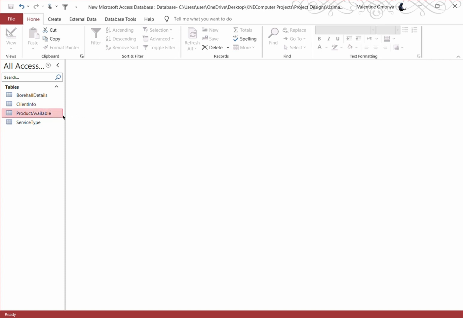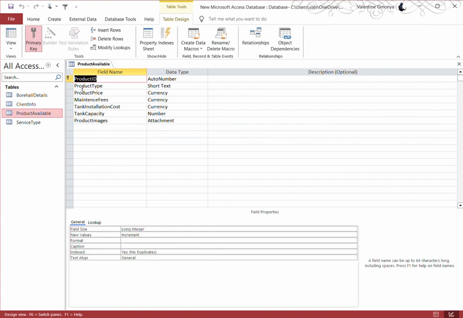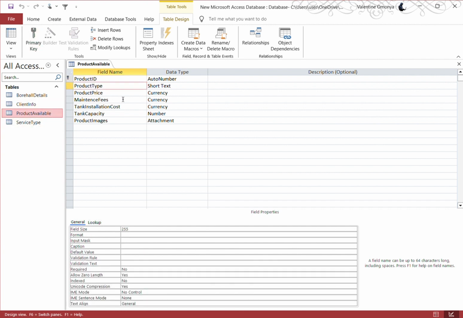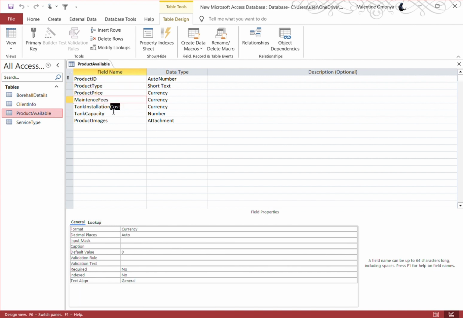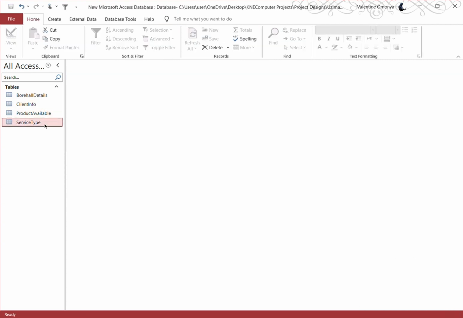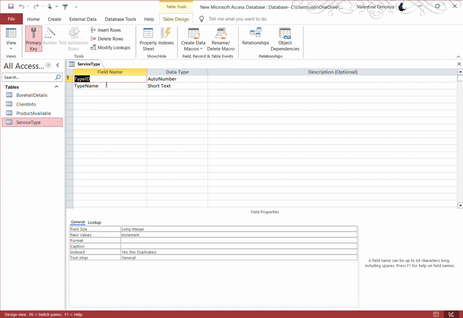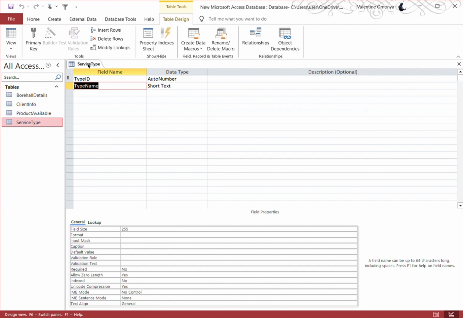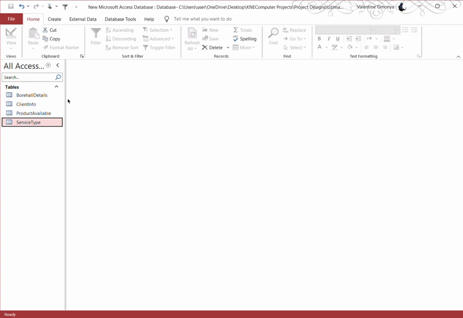Okay, so there we go. We have the product table, or the products available, where we have the product ID, the product type, the price, the maintenance fee, the tank cost, the capacity, and then the image to identify the product with a particular image. And then the next one, with the first one that we created, was the product type, to identify the types of not the product but service type. So there is this type ID and the type name. So the service can be either pump installation, tank installation, drilling, and all those services that was stated by the question. So those are the tables that we currently designed.